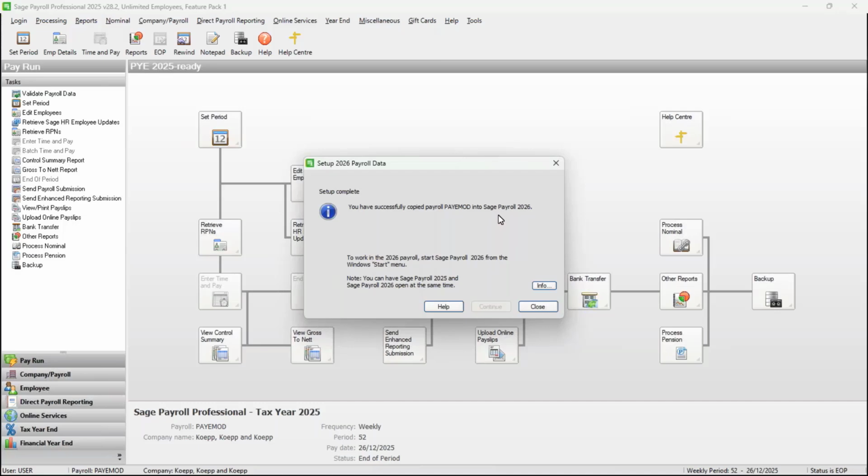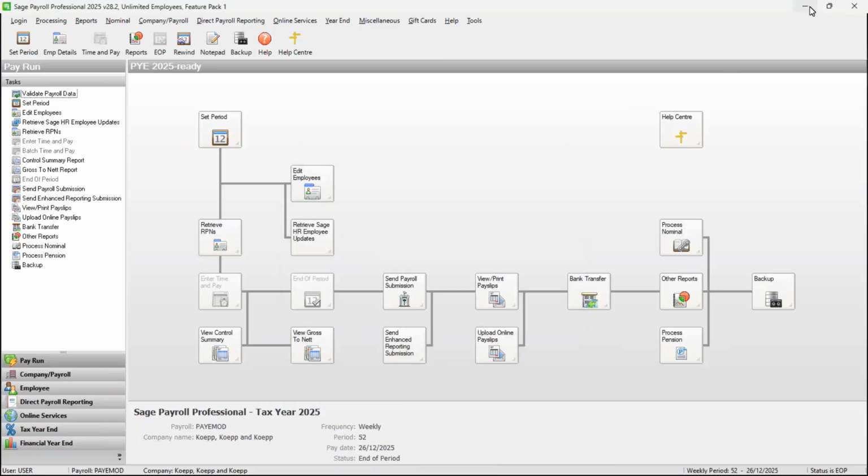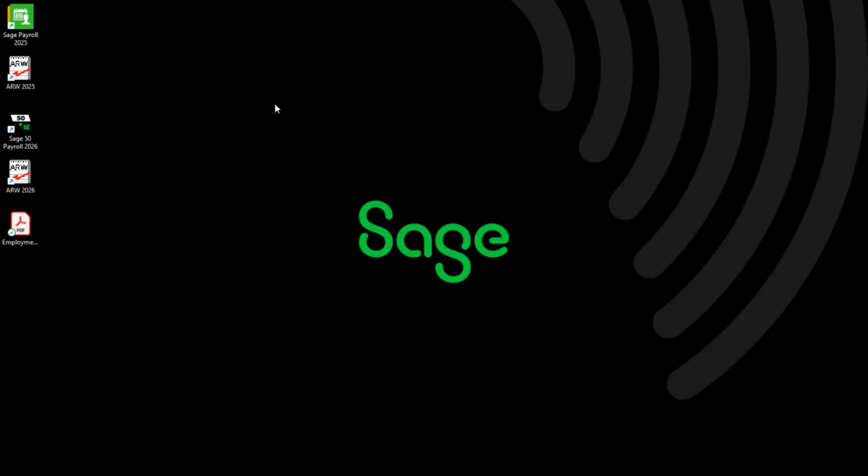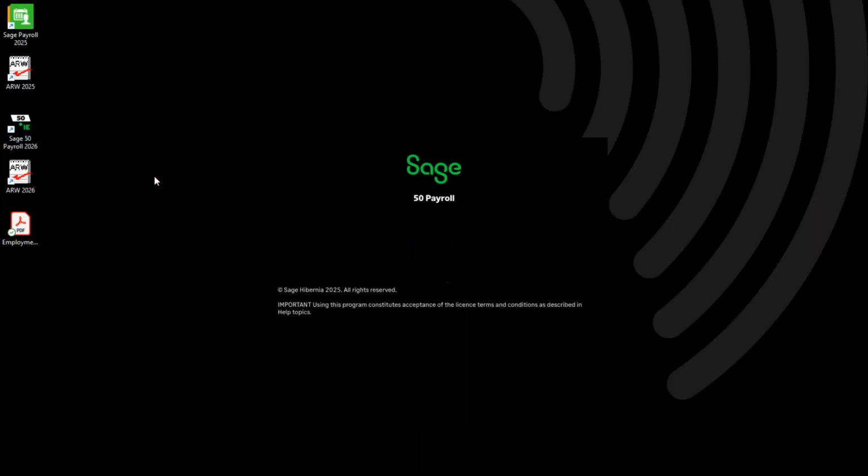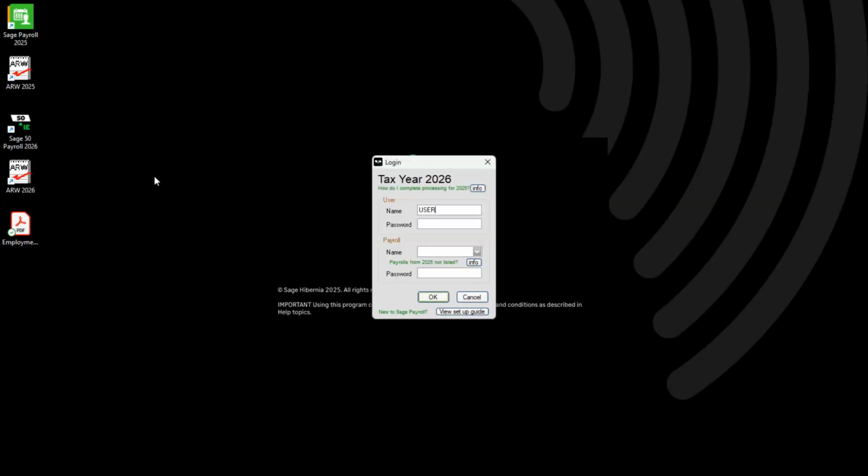So that is this payroll transferred. If you have other payrolls in 2025, for example, if I had a monthly payroll, I would just need to complete these exact same steps in that payroll in order to transfer that across to the new year. But for now, I'm just going to click close. I'm going to minimize payroll for 2025. And as you can see here on my desktop, I have a new shortcut for Sage 50 Payroll 2026. And what I can now do is double click that shortcut. I'll be able to enter my usual username and password. I'll put those details in now.